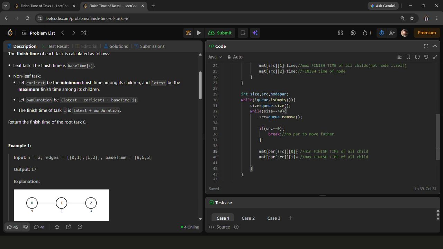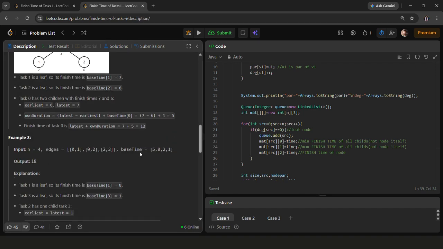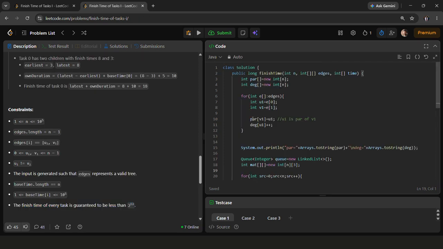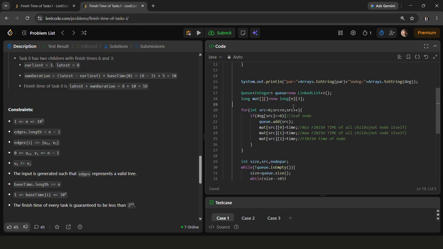So when you will be calculating the minimum finish time, you also have to do one thing. Let's move to the constraint. It has been given that the base time is this and the finish time of all the tasks is guaranteed to be 2 raised to power 53. And in the solution, in the return type itself, it is mentioned that long is expected. So instead of creating the integer array, we should create the long array. Otherwise, we will get an integer overflow.